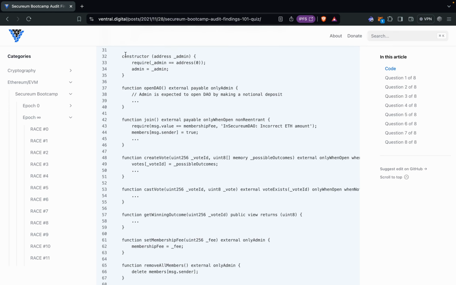Then we have a constructor. It takes an admin address. It requires the admin address to be the zero address. I think this is a faulty implementation here because the admin address shouldn't be a zero address, but it requires that here, and then it assigns the admin address to our state variable. Next function is openDAO. It's a payable function and it can only be executed by the admin. So the logic should be that admin would use this function to transfer some amount to the contract so that the DAO gets in the open state.